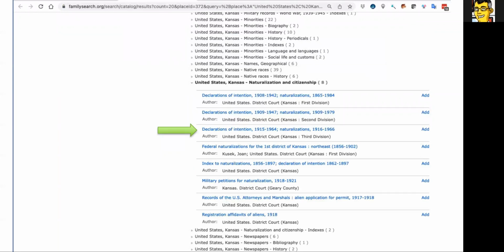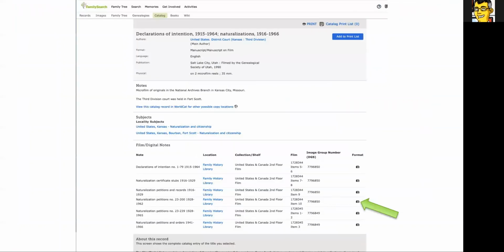Now there are 3 different divisions that cover that span of years, so I'd have to decide which one, but I'm looking in the 3rd division. And when I click on that, it opens up another page which shows me all of the different films that have been done for that particular set of information. So you can see at the bottom that we've got half a dozen films there.